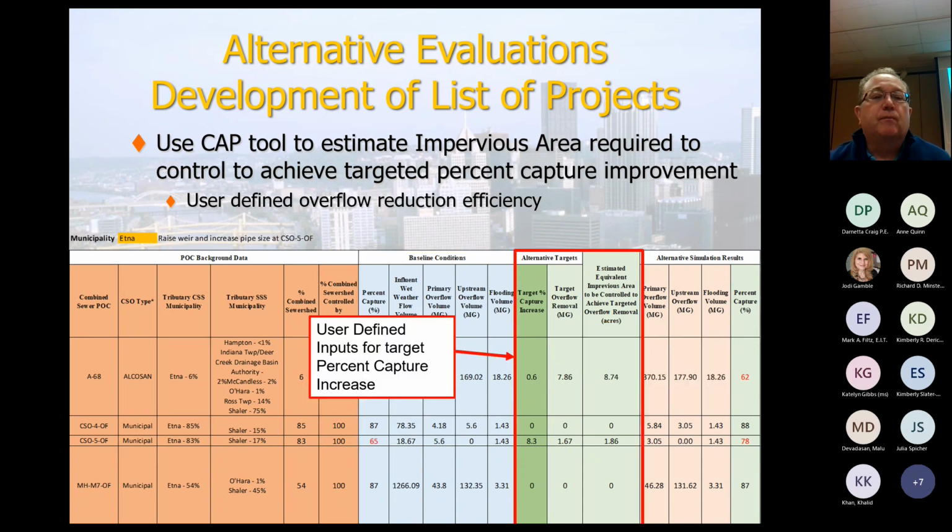Next is estimating how much impervious area I need to manage. From that other information, I know I have to do a 10% project. I'm the only community, so I need to do a full 10% project. So I can put in that my target percent capture increase is 10%. It then calculates what that target overflow removal is to achieve that 10%. And then it does an equivalent impervious area calculation, assuming a typical year rainfall amount.